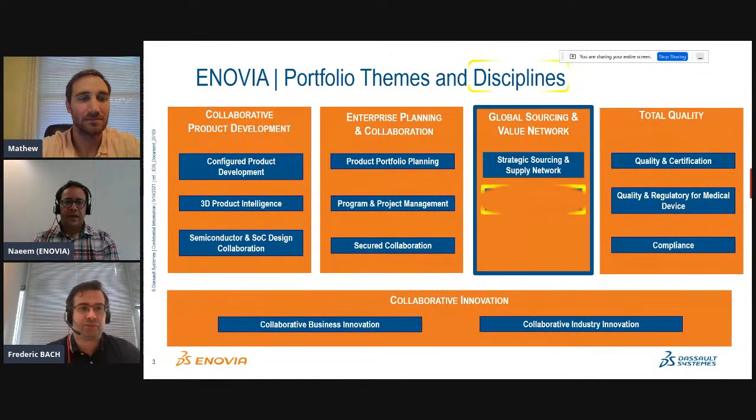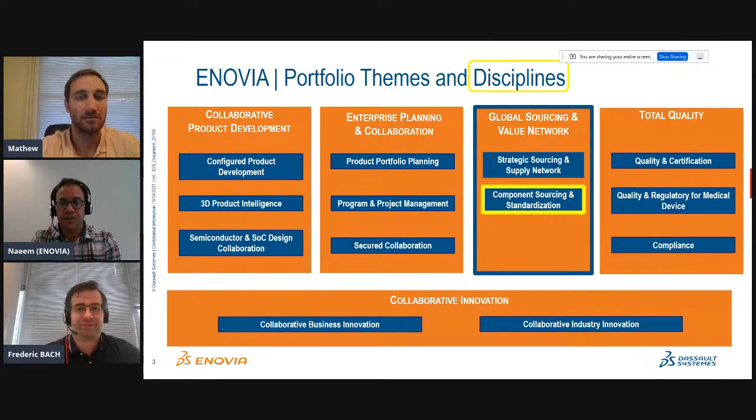So if we look at the portfolio of ENOVIA, as you know, we have themes. We separated the portfolio in different themes and disciplines. So here we have a new theme that is called Global Sourcing and Value Network. And within this theme, we have two disciplines, and we are going to focus on the component sourcing and standardization this time. So in the future, we will obviously talk about the strategic sourcing and the roles that we are planning to present in this discipline. But today, our focus will be on the sourcing and the standardization part.